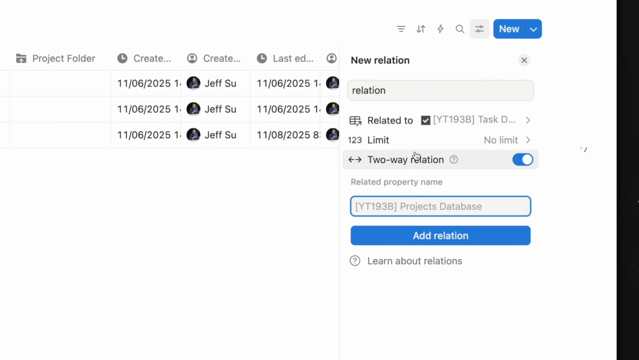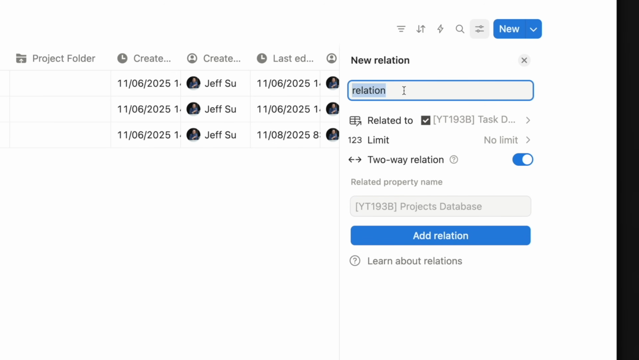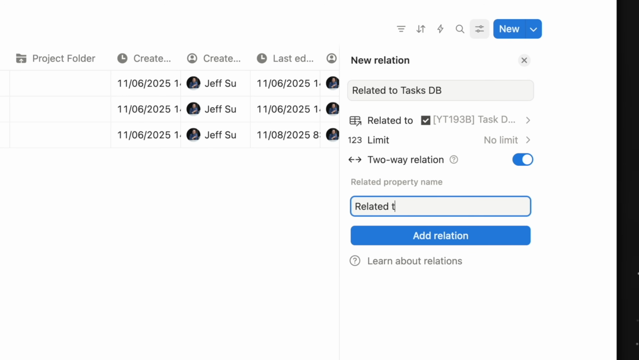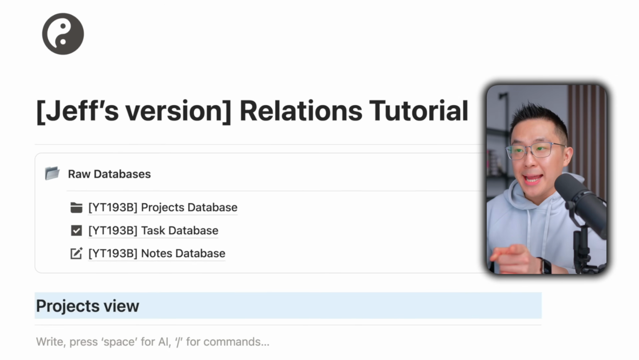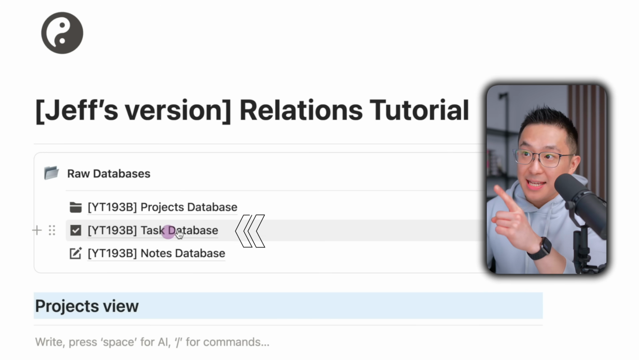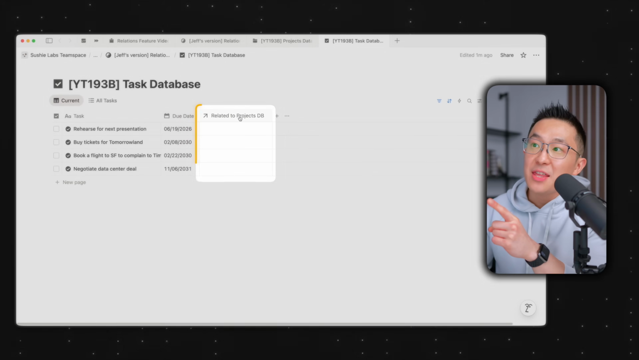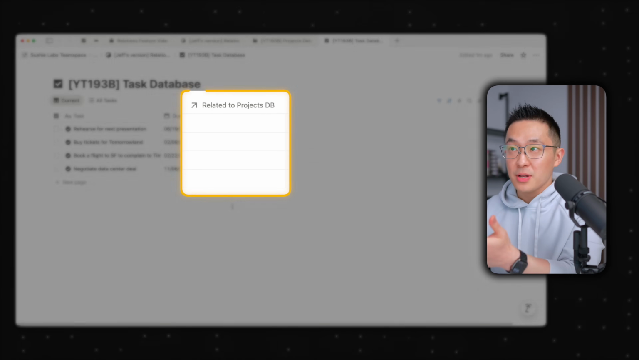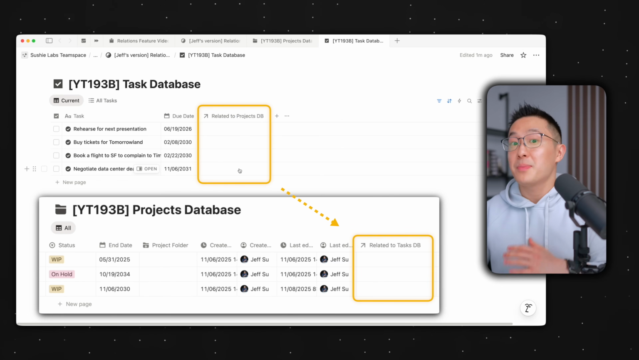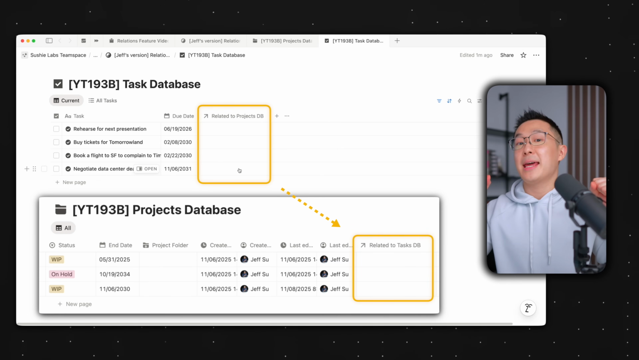So we're gonna turn on the two-way sync here, and then we're gonna give this a meaningful name related to task database, and this is related to projects database, and we're gonna click add relation. And step one, done. Now, if we go back and open up our raw task database, we'll see that a new property related to projects database has appeared, which represents the connection between our projects database and our task database.